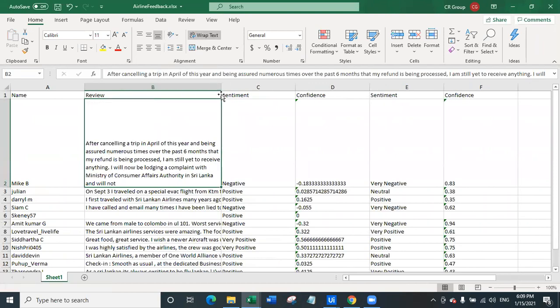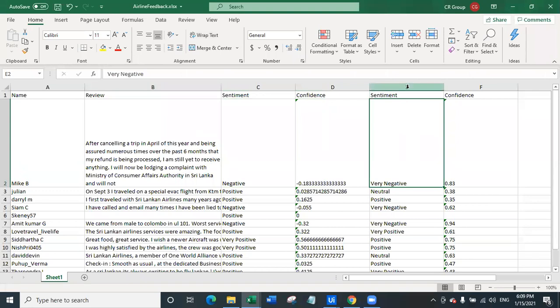So we can see, let me wrap this text. After canceling this trip in April, being assured numerous times over the past 6 months, my refund is being processed. I'm still yet to receive anything. I will now be lodging a complaint with the Ministry of Consumer. So this is a very negative statement, because she or he is actually going to log the complaint. So our AI Fabric model of UiPath predicted very nicely that it is very negative with the confidence level, while Python's model did not predict it. It predicted only negative with -0.18, which is low confidence.